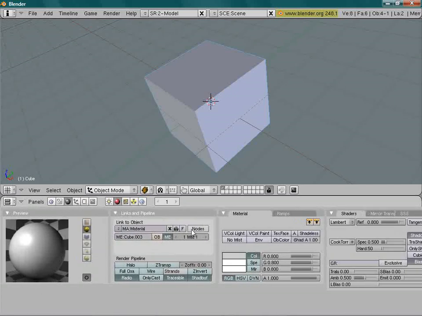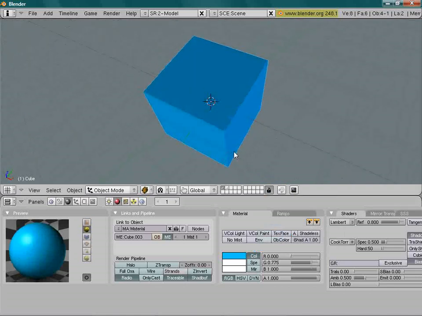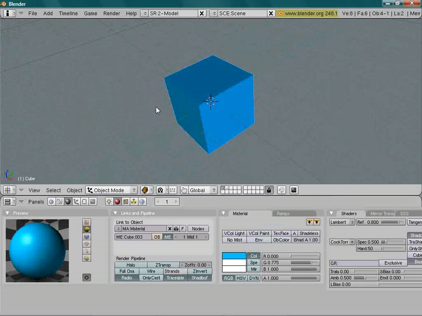Now let's give it a nice color, say cyan-ish, like this one. You don't really need to render because it will probably help you in the game engine, so don't worry about your CPU and all that. You just need a decent graphics card.